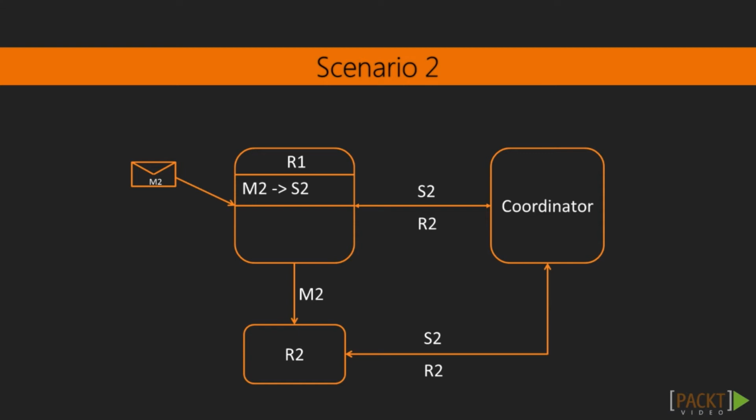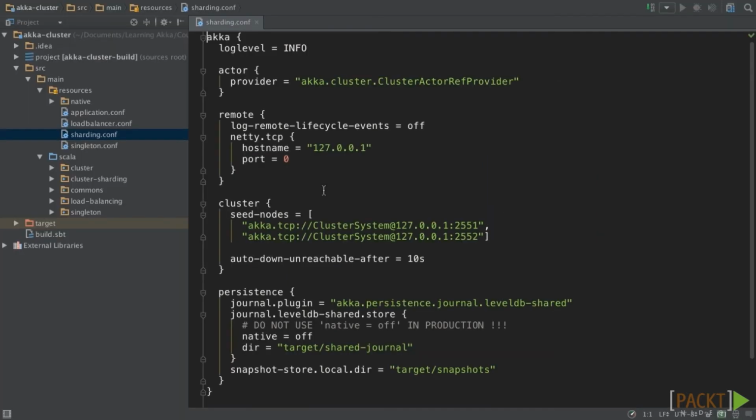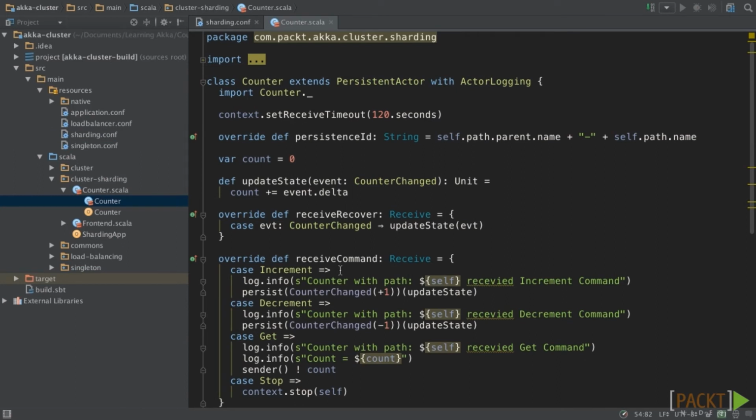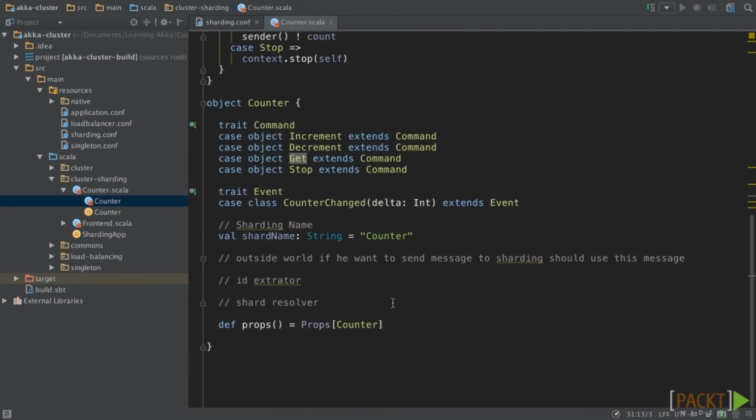Now, let's start the implementation. Here is the configuration for our example, like the previous examples, but we will add persistence configuration. This is a counter actor. It is a persistent actor that handles increment, decrement, and get messages. This is the definition of messages.